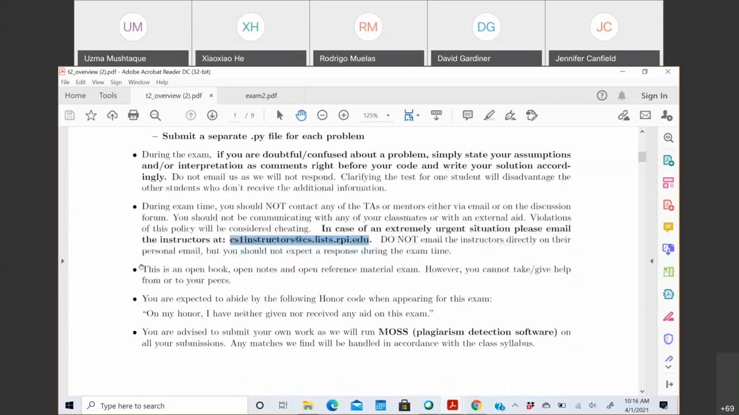All right, coming to the exam itself, it's an open book, open notes, open reference material exam. That means whatever material we have provided in this course, including the lecture notes, the homeworks and everything, you can refer to that, right? But please don't try to contact each other for help.